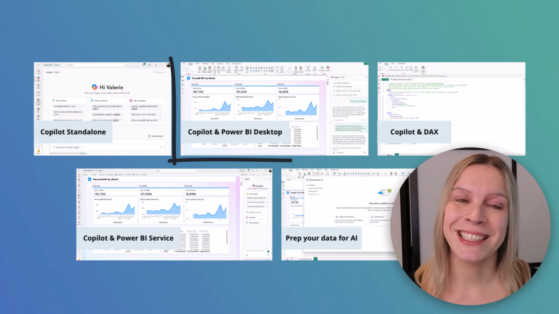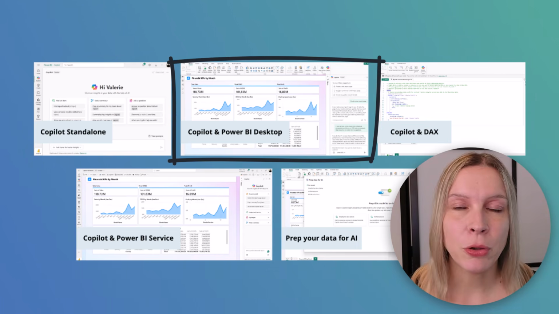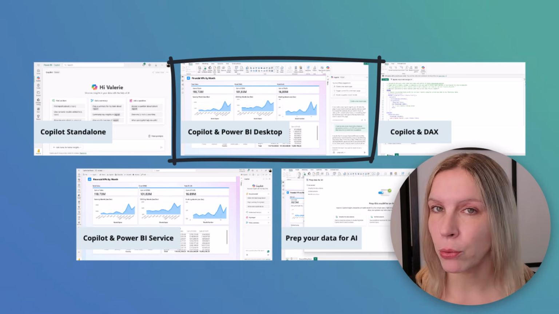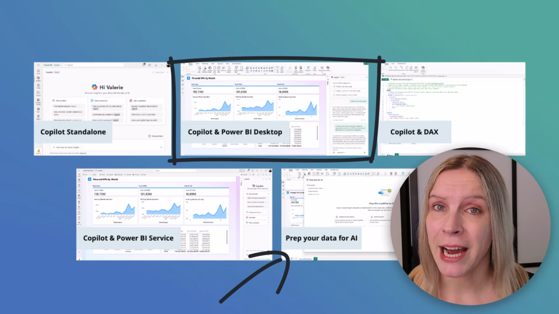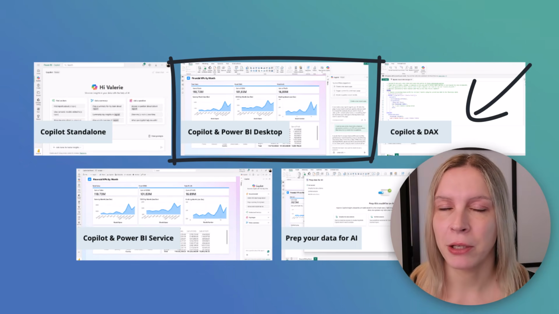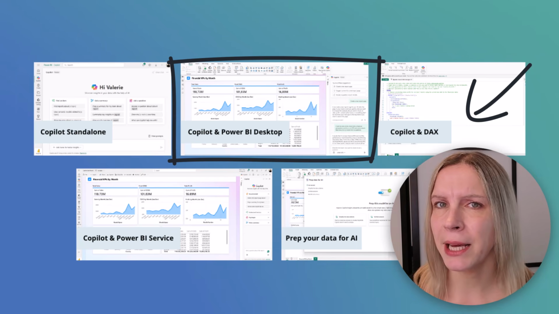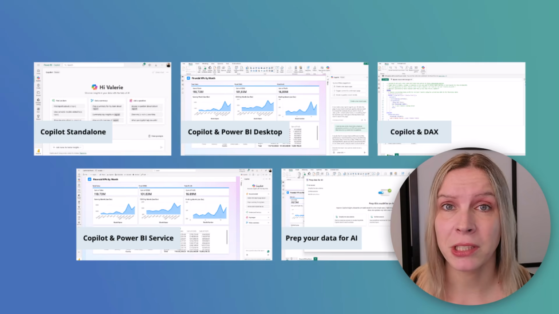We have Copilot in Power BI Desktop, where we again can create new reports and talk to our data, but also where we can prepare our data for AI and where we can get help with our DAX measures by creating them or even explaining them. That is very handy if you work with a lot of people that create DAX measures and you have no clue what they did. Copilot can help you explain what's going on.